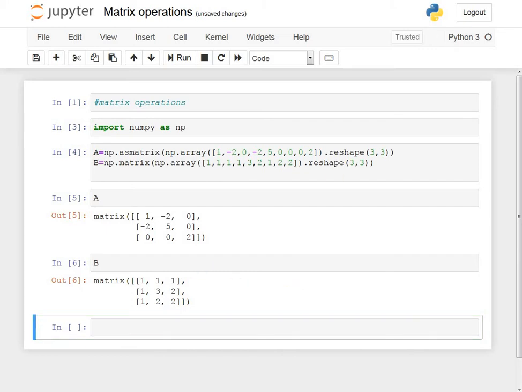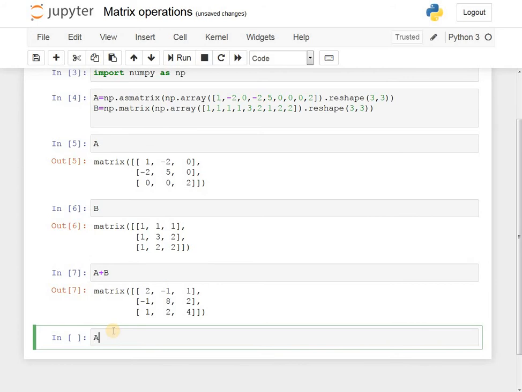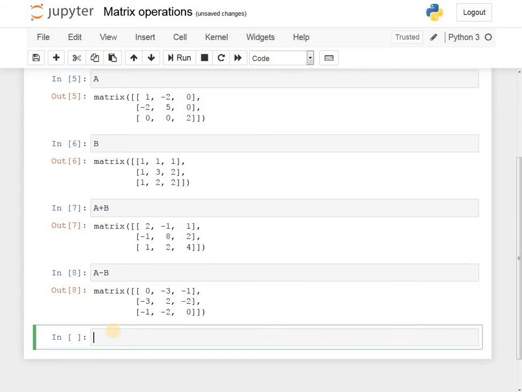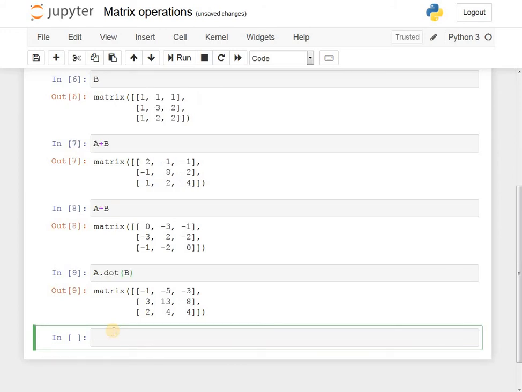How to find out the sum first? It is simply A plus B. Same way subtraction, A minus B. To find out the product of the matrices, the dot command will be used. Dot. So this is the product of these two matrices.